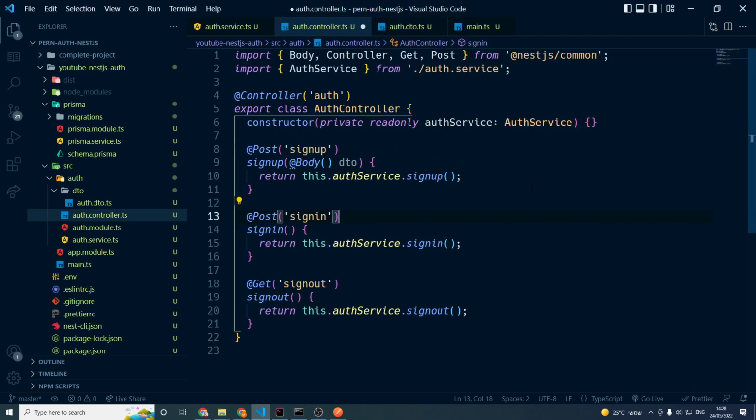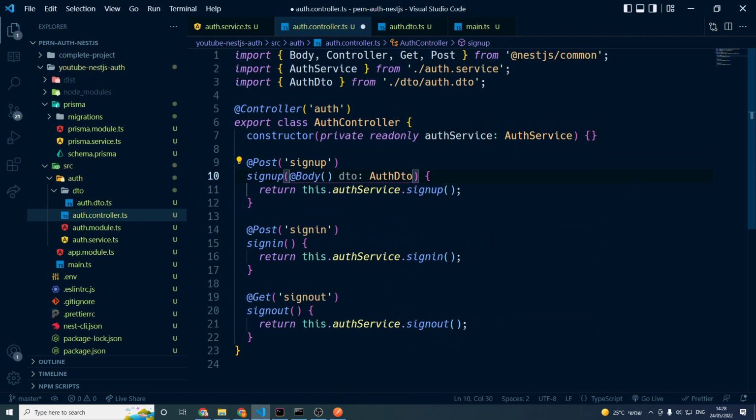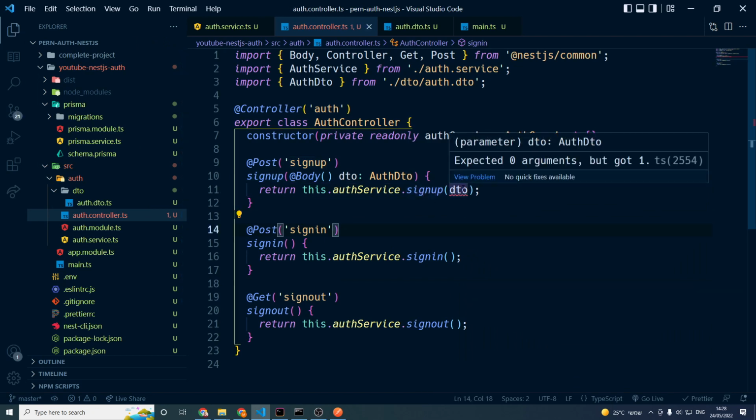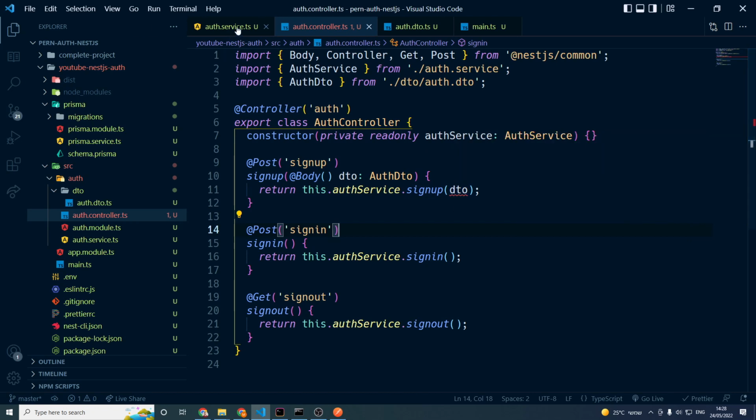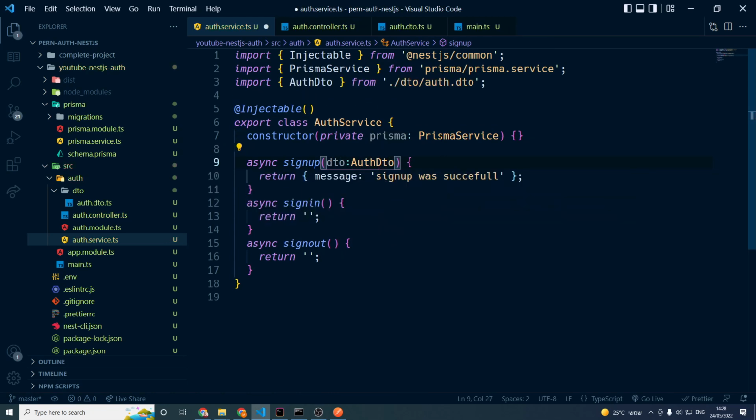Now inside the auth controller I can say that this DTO is going to be auth DTO, and we import it like this, and we can pass the DTO to the signup function, which is inside the auth service. And of course TypeScript is going to complain because this function is not expecting a DTO. So what we do here is we will go to auth service, and we say here that the signup is going to have a DTO, which is going to be the auth DTO.